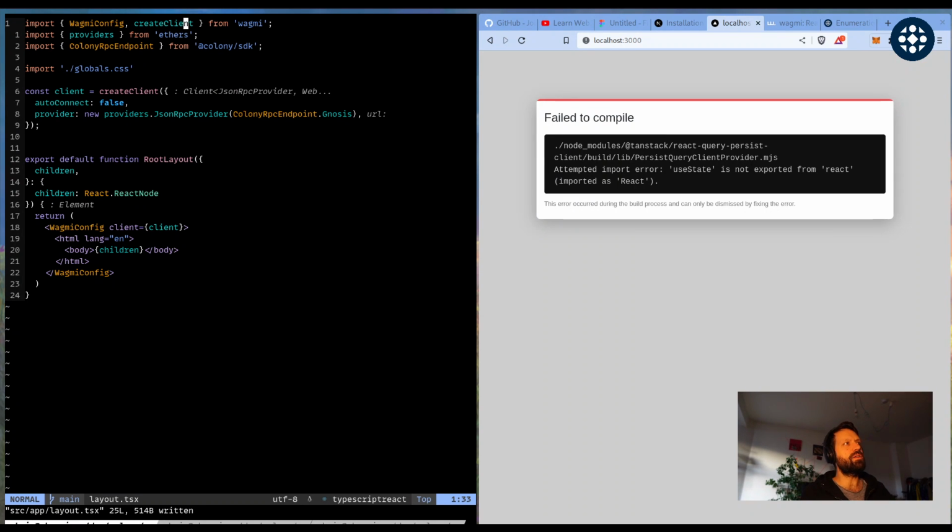In the new Next.js, all of the components are server-side components by default. And Wagmi here requires useState. This error is a bit confusing. It says useState is not exported from React, but actually it means useState is not exported on the server side. In any case, useState doesn't exist on server-side rendering.